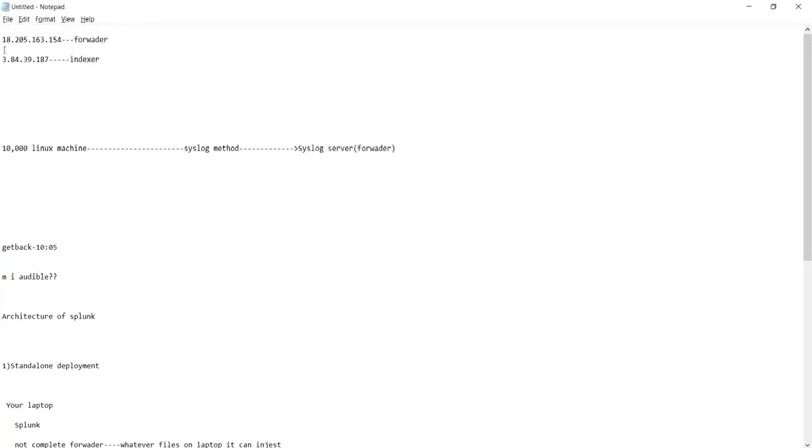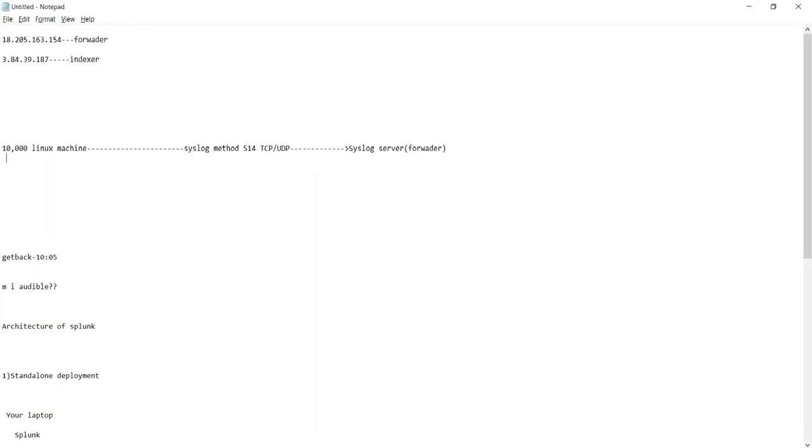What is happening here? All these 10,000 Linux machines are sending logs through the syslog method to a single centralized syslog server. And on this syslog server, I can install the forwarder and it is automatically getting the logs, whatever is present on these 10,000 machines. Syslog works most of the time on port 514, but it is customizable. TCP or UDP, it can be any.